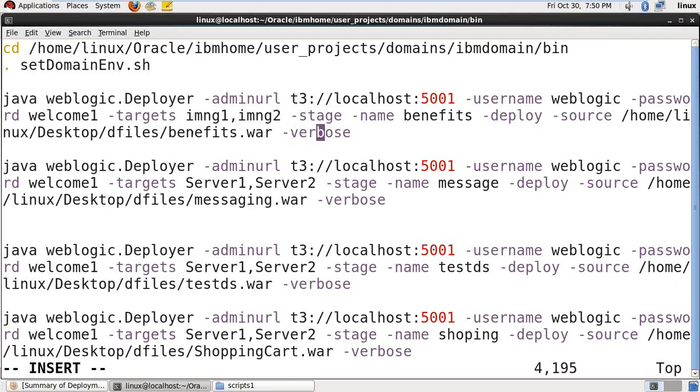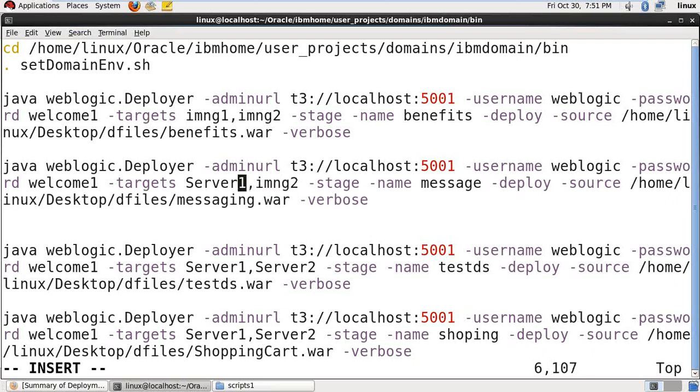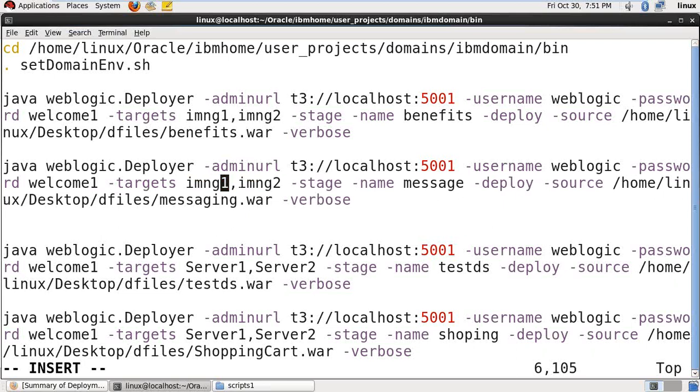This is for one application. If it is a library, you can specify the additional option called hyphen library. Else, no need. Then copy and paste and do the same thing for the second application, then the third application, however many applications you have. Here you can give the cluster name or server name, whatever it is. Both are okay.